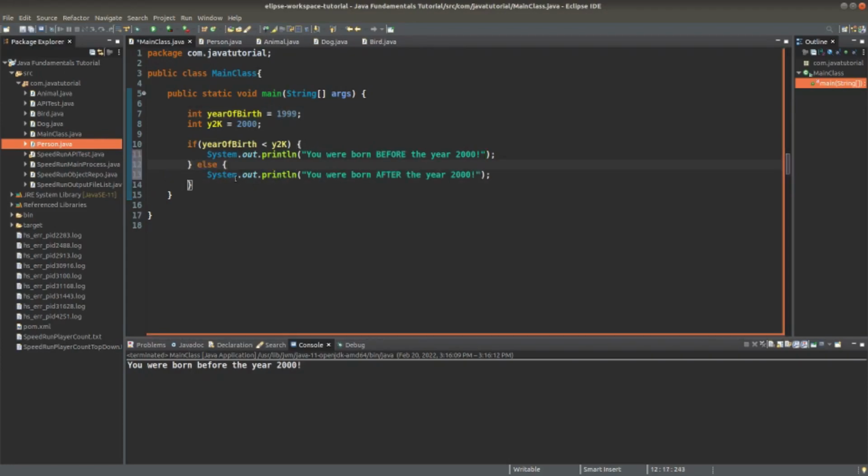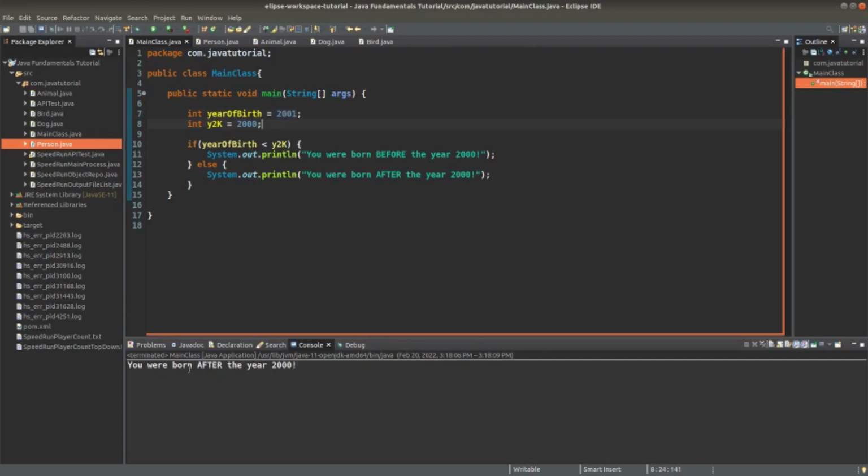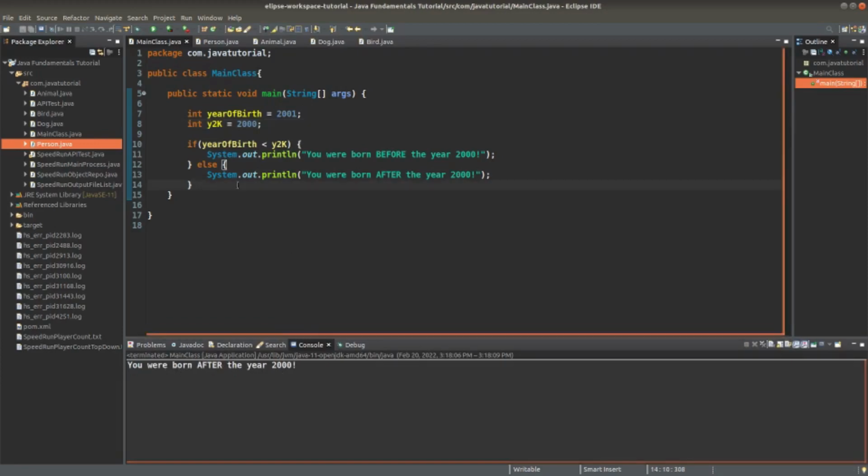All right, so I added an else statement to this. If the if condition is not true, then the else condition will be output, and it'll say you were born after the year 2000. So let's test that out right now. The initial if condition is true. It still says you were born before the year 2000. So let me change this year of birth to 2001, and then we can see what it says. Because we changed the value of the year of birth, it now says you were born after the year 2000.